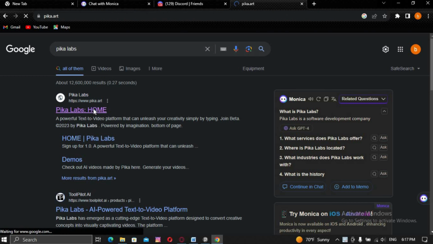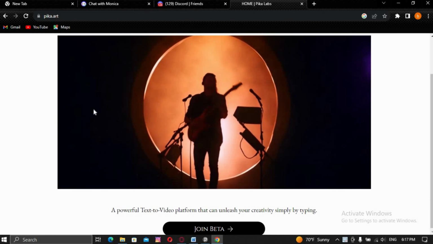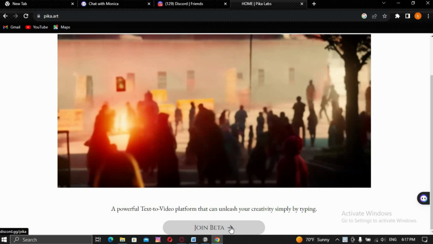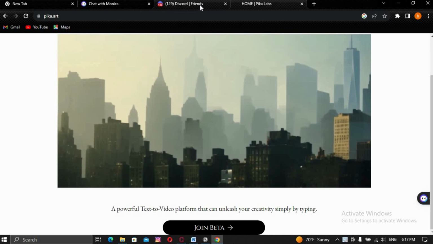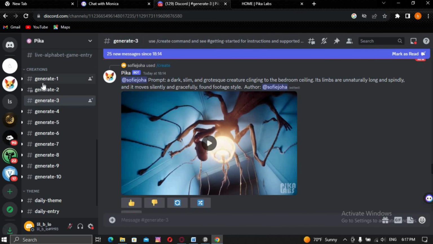Then hit the first link. I'm currently using a PC, but it is also available on phone. Then when you click Join Beta, it directly leads to Discord. I already opened Discord in the browser, but you can download the app for PC or for phone. And when you join, you must do some tasks like joining a group and channel. I already did that, so let me show you the tasks. So you click Pika, and you can randomly select the generate choice.